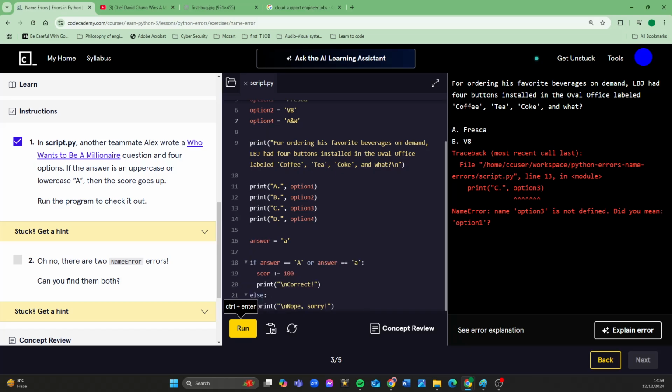And we then print a message saying, for ordering his favourite beverages on demand, LBJ had 4 buttons installed in the Oval Office, labelled coffee, tea, Coke, and what. And we then have 4 print statements, and they're doing this thing where they use the comma to separate the 2 arguments. So they have a string, comma, and then just name that variable.